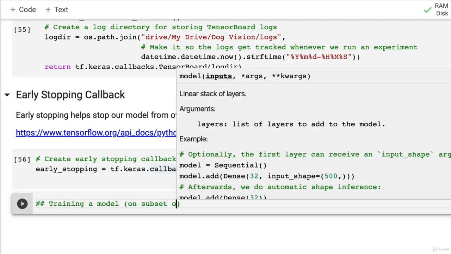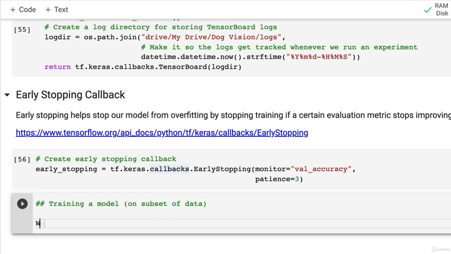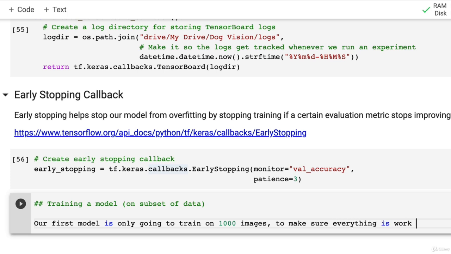Now we're going to put on a subset of data because if you remember back when we split our data up, we're only going to start training on 1,000 images. Because why do we want to do that? So let's write here, our first model is only going to train on 1,000 images to make sure everything is working. So that's what we're trying to do. We're trying to minimize our time between experiments.